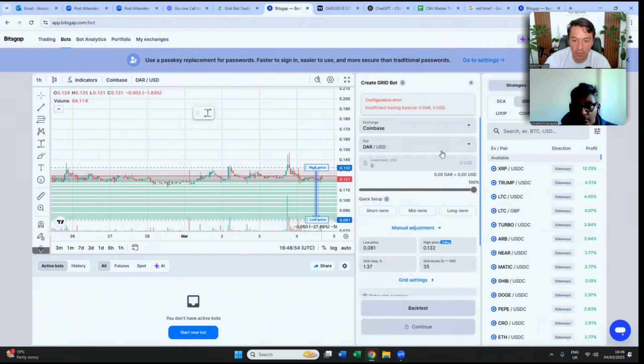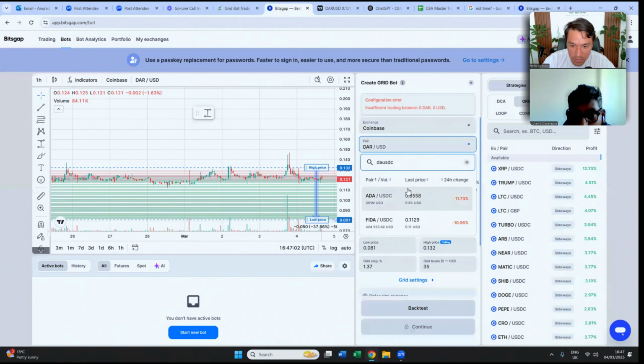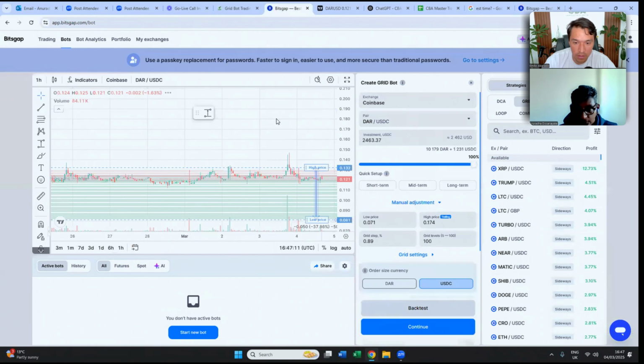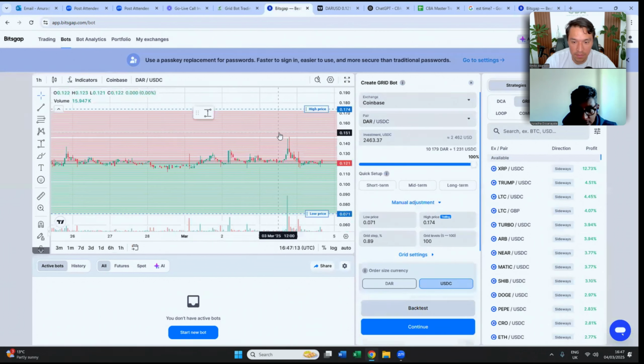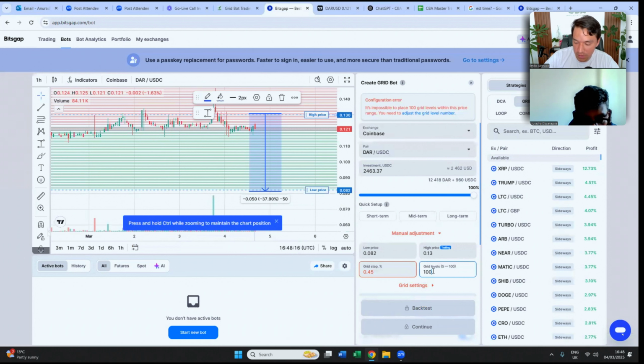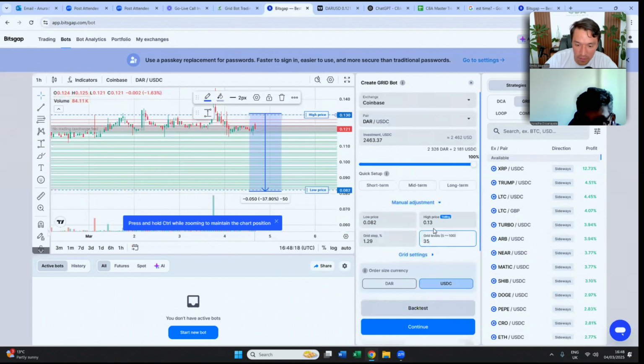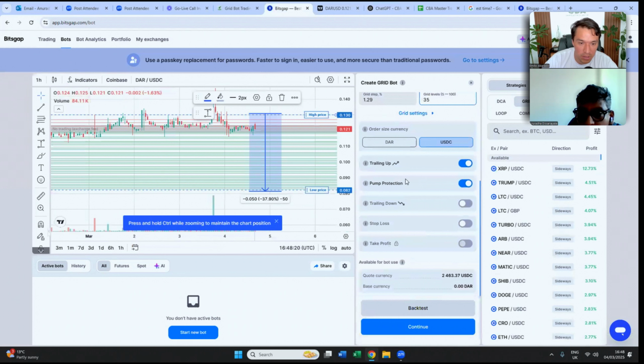Now I'm just going to request control so I can help you with the setup faster. All right, just going to briefly set this up. So we're just going to change this to 35. Then just making sure that trailing up is activated, pump protection activated. You can click on continue.